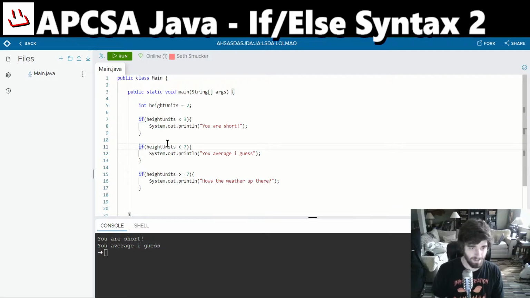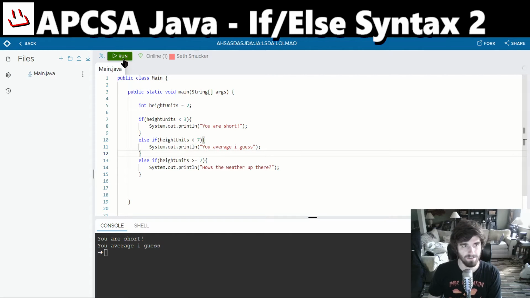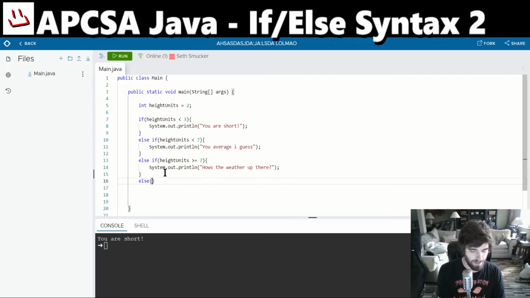Instead, we can say else if. Else if. This tags it onto the bottom of the last if block. And we can do that with this one too. Else if. It adds another condition. You are short is the only one that prints out, because only one of these can print out. They're all condensed in the same if block. And you can slap an else onto the end of this too.